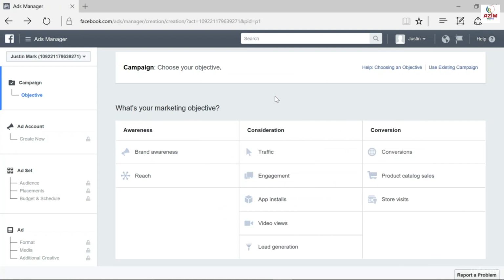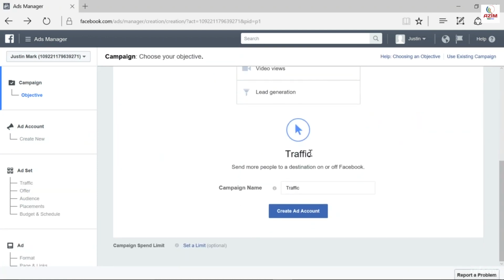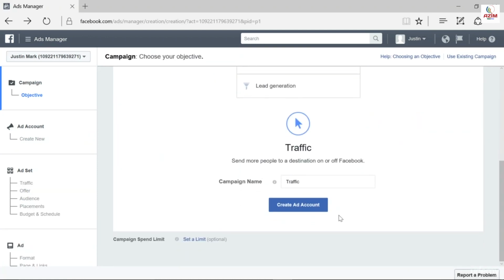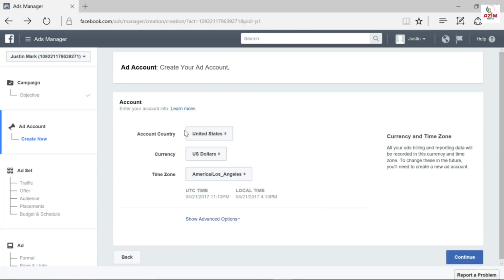And now to create our first campaign, we will need to create an ad account. So let's just create a traffic ad. You can name your campaign, but that's fine. Let's just create this ad account. That's our first step. So just specify your country, your currency, and time zone.